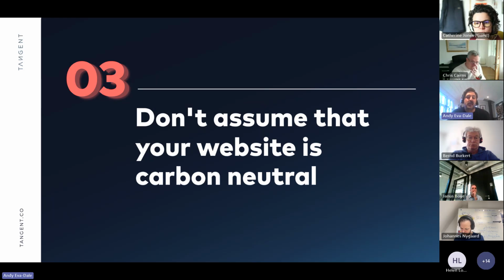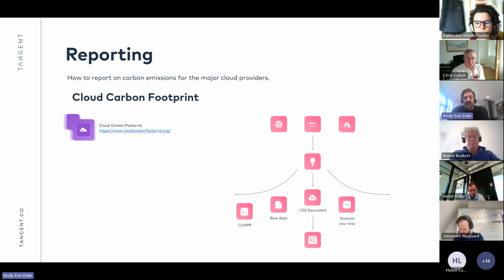Number 3, don't assume that your website is carbon neutral. This is the first place to start. I think everyone always asks me, where do we start with these kind of things? The first part starts with reporting. Now, as part of the greenhouse gas protocol, we're all going to be responsible for reporting on our scope 1, 2, and 3 emissions. And us as a supplier, we are responsible for reporting our scope 3 emissions as we're part of people's supply chains. So the systems we produce for our clients, we're going to need to produce carbon reports for.